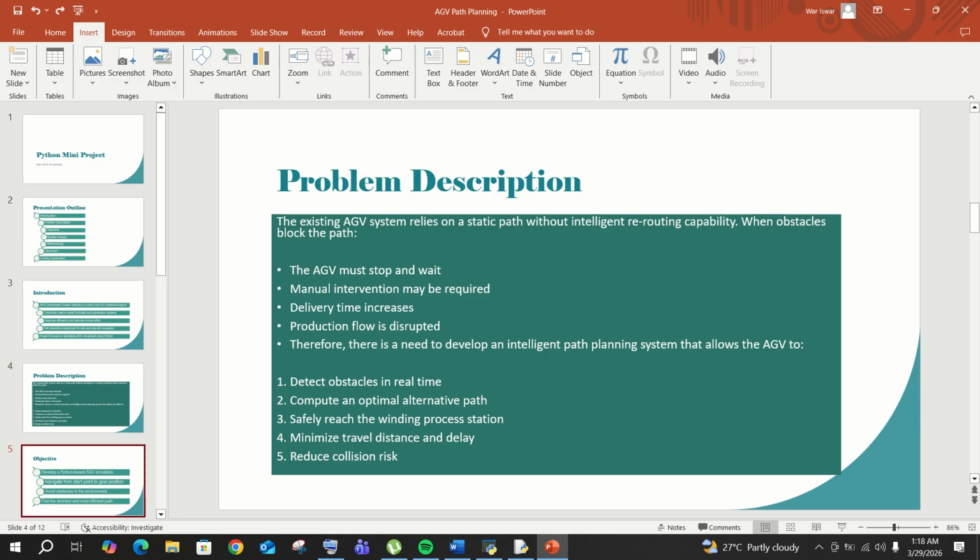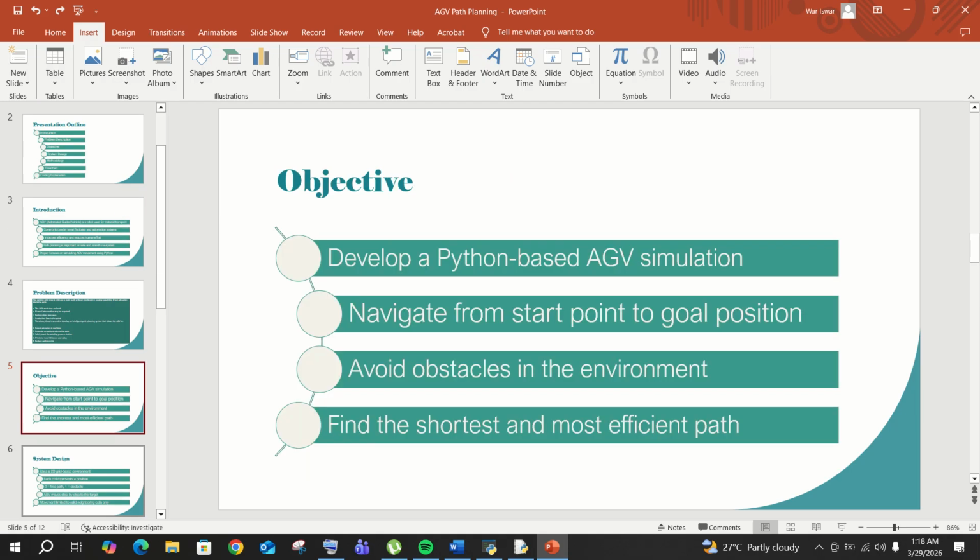Okay, the next slide is about the objective. The objective is to develop a simulation where an AGV can move from a starting point to a goal position, avoiding obstacles in the environment, and find the shortest and most efficient path to reach the goal point.